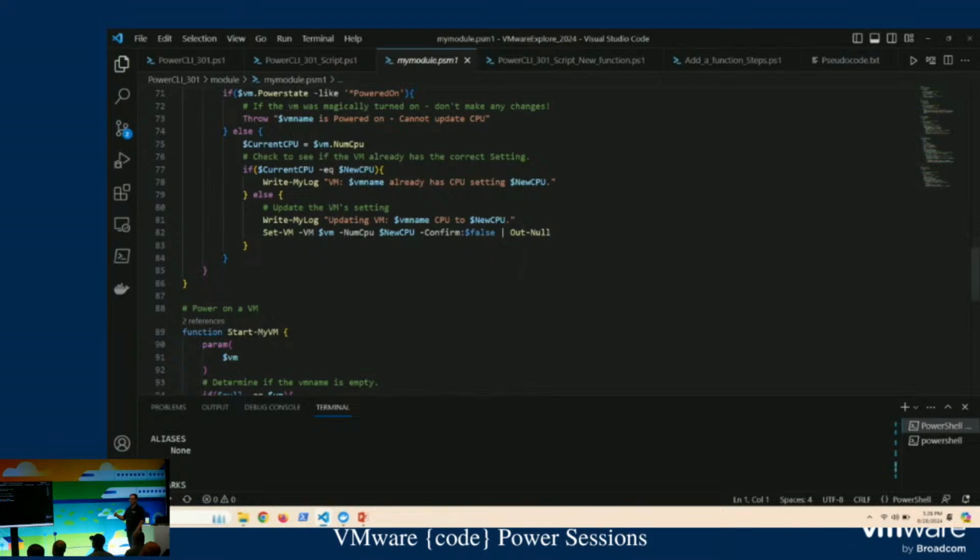I also check to see if what you're trying to change the CPU to matches the existing VM, right? Why would I make a change to the VM if I don't need to? I should probably do that before I power it off. That's why you're looking at me funny, right? Yeah.